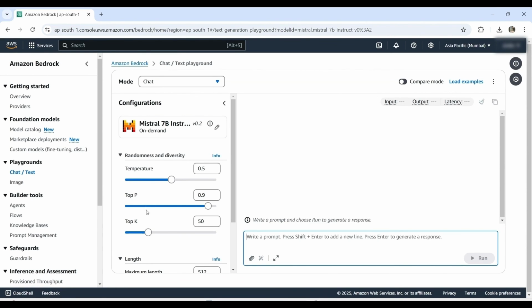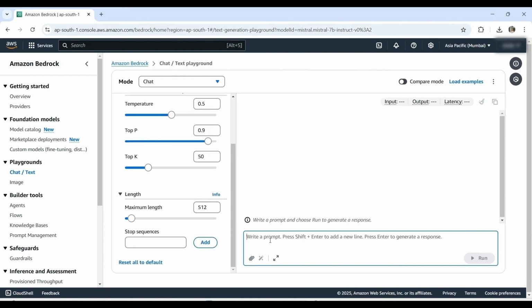Top P, a sampling technique that limits the subset of tokens the model considers. Top K, this defines the exact number of tokens the model can consider. Additional parameters like maximum length and stop sequences are also available. For this demonstration, we'll keep the default settings and input a prompt.